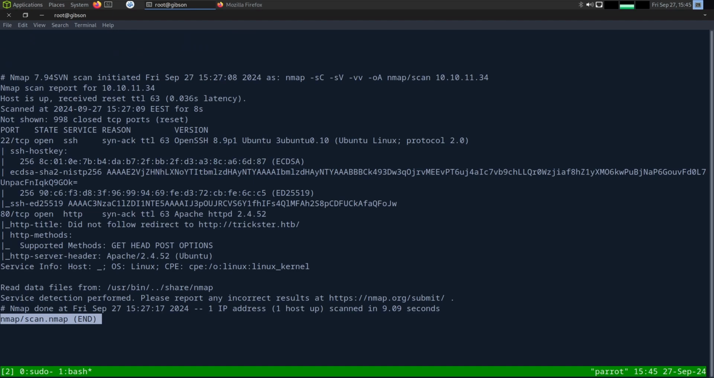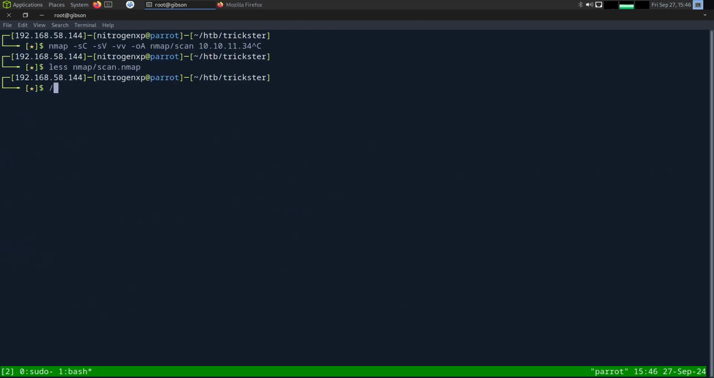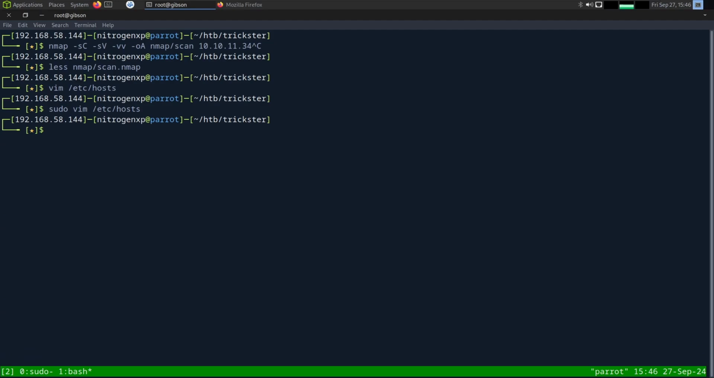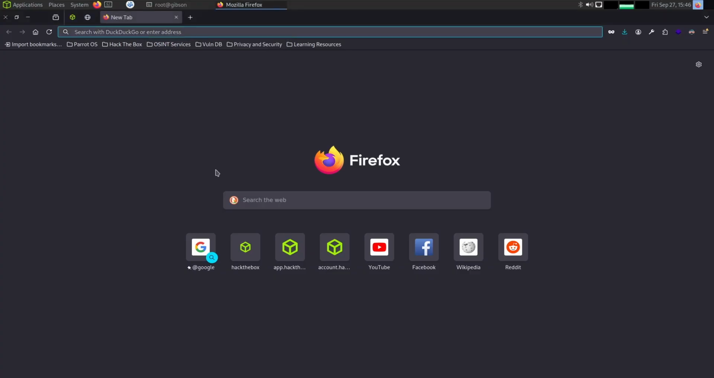So our nmap revealed to us that there is only two ports open, the first one being 22 SSH, the second one being 80 HTTP, and our TTL tells us that it is a Linux server because it's around 64, and we can see that it is redirecting us to trickster.htb. So I'm going to add this to my /etc/hosts file, so vim /etc/hosts, and then I have to run it as sudo, and then add in the 10.10.11.34 and that domain that we were redirecting to.